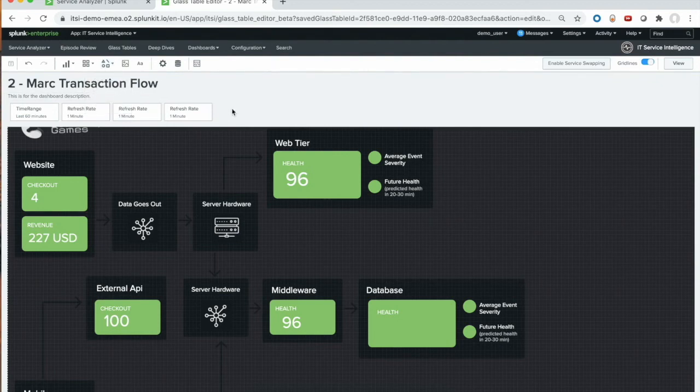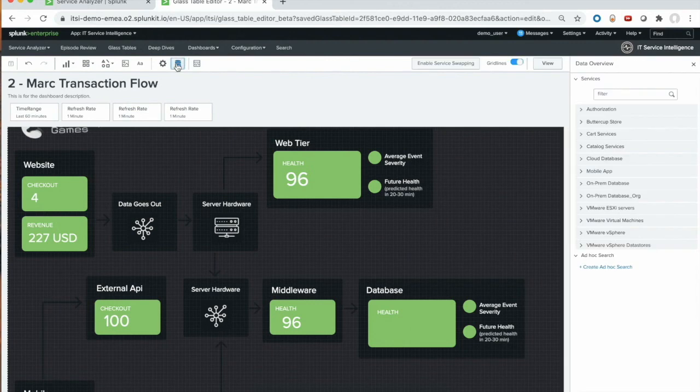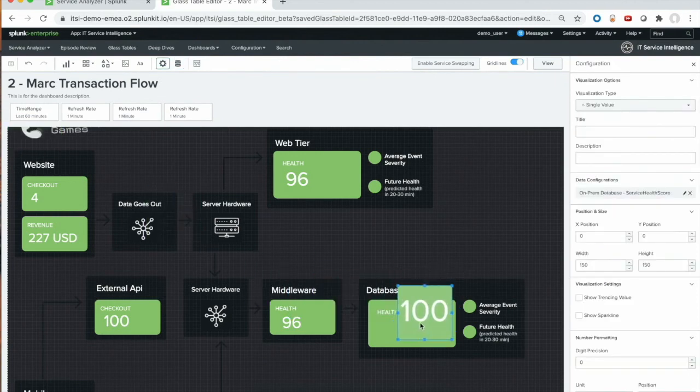An underlying search. So it's really flexible. But for this instance, we're just going to drop in the health score for the database. So we go to the data source icon here, and we can see our on-prem database, and we can see the health score key performance indicator.